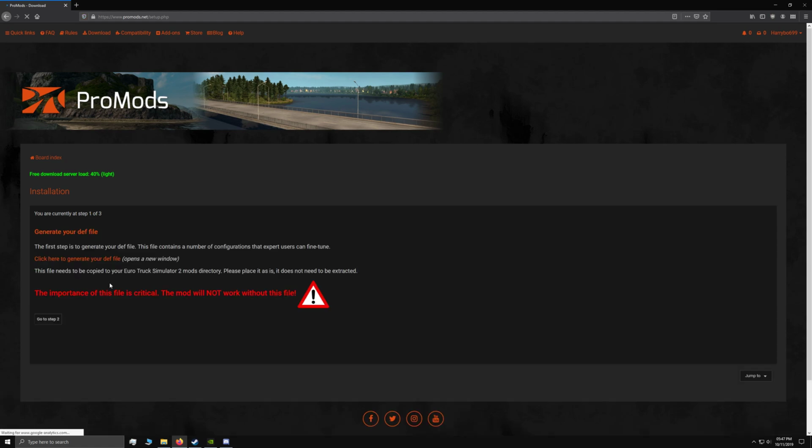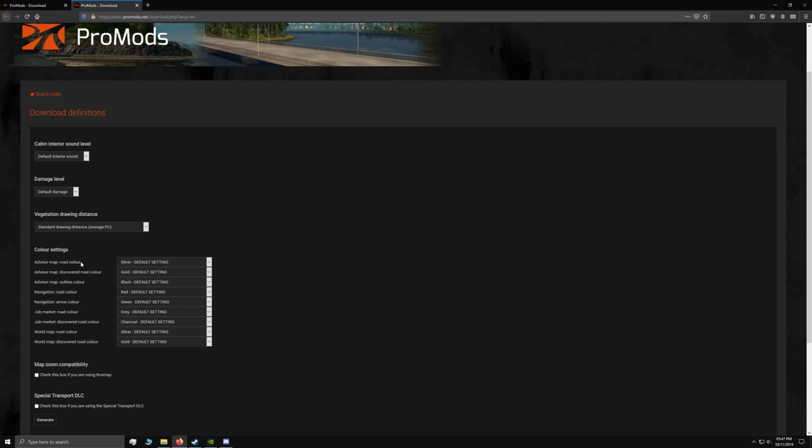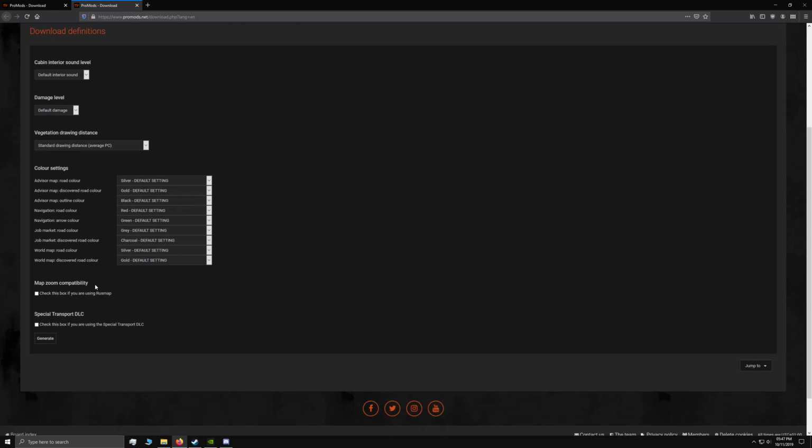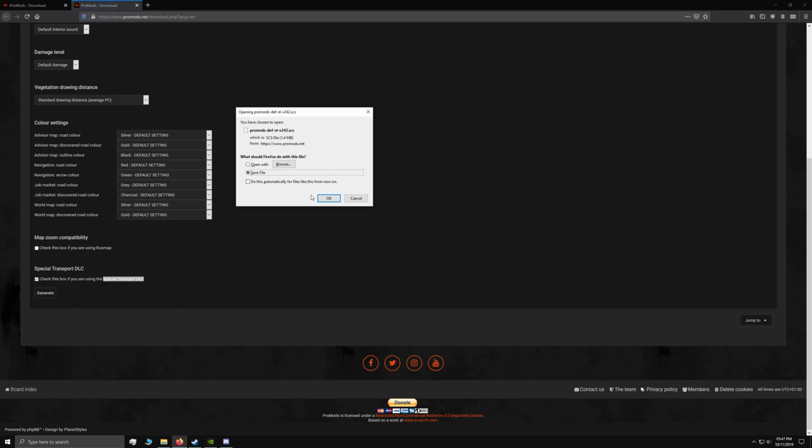choose your language, and then you'll need to create a .dev file. Opens in a new window. I suggest that you leave everything here as it is. Check this box if you have the special transport DLC, as you may wish to play in single player, and this will allow you to use the special transport routes but still use the ProMods map mod. Then you want to click the generate button and save that file.